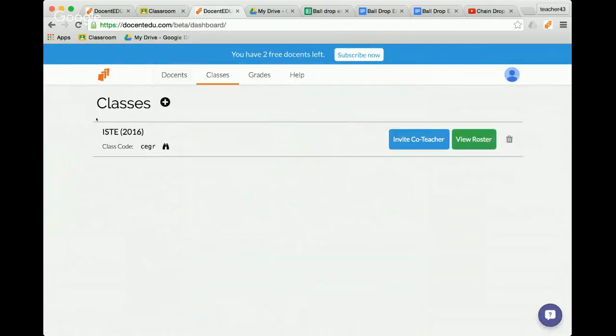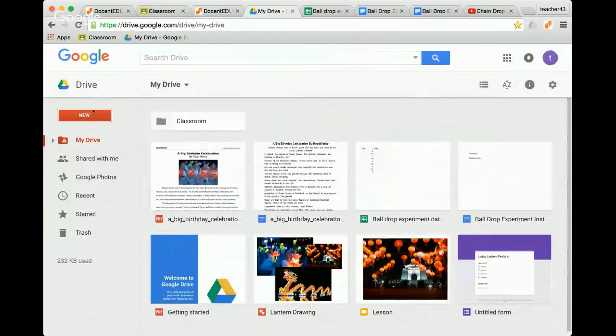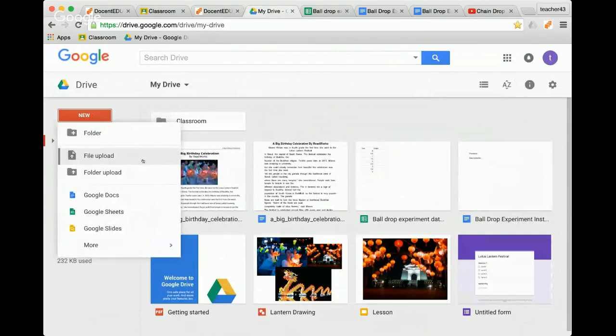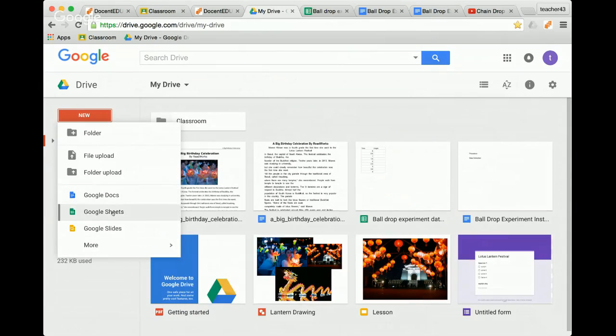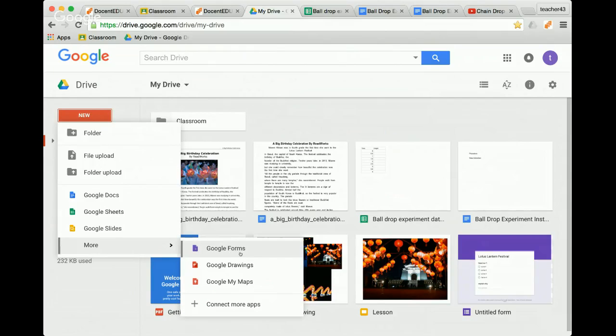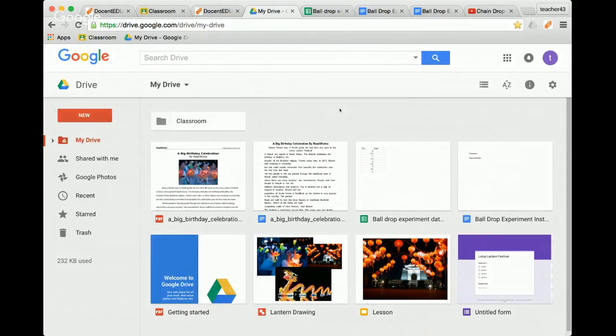But what we've gone over again today, to recap, is how to create a Google Doc and use DocentEDU with it to embed things like YouTube videos and other media, converting a PDF to a Google Doc so you can use it with DocentEDU along with other great benefits. Then also how to embed a Google Sheet, a Google Slide, Google Forms, drawings, as well as Google Maps into it.